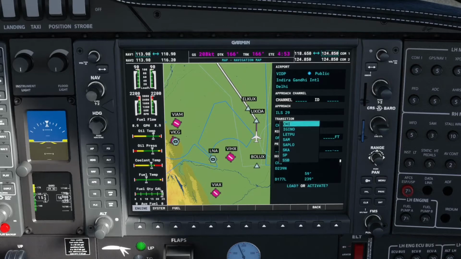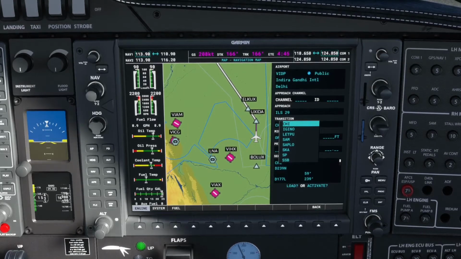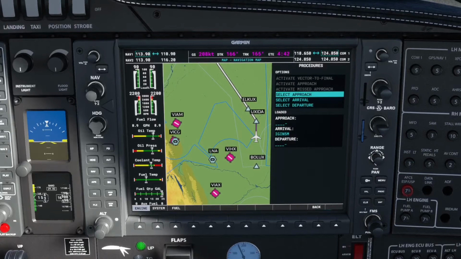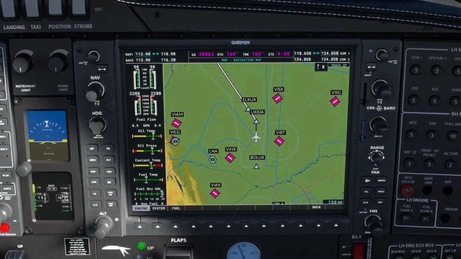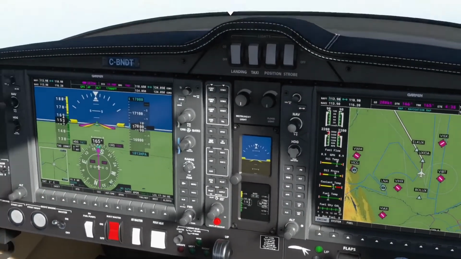Yeah, so maybe I won't load this because it's just going to complicate things. So I'm going to cancel that. We'll just go with what we have for now. Okay, so we have that loaded in, at least the arrival. That'll get us downwind, and then it'll be radar vectors for the approach.